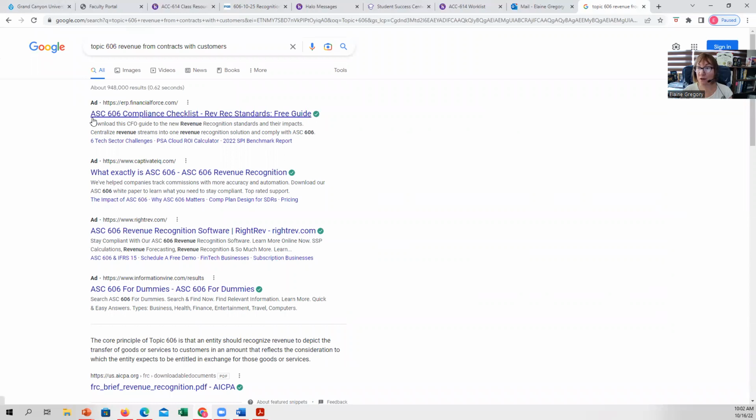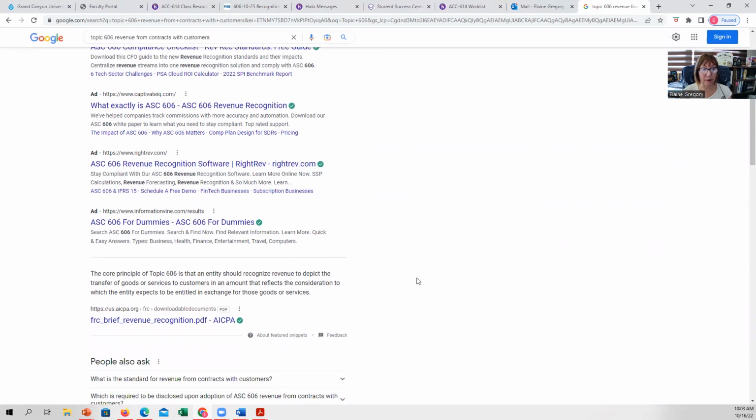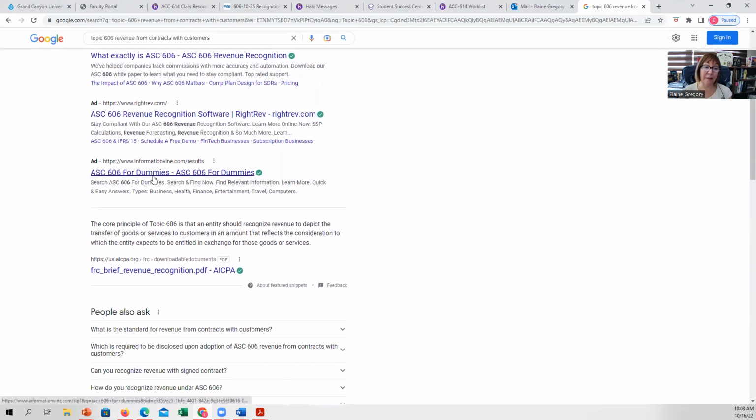We have the compliance checklist. Oh, wow. This is what an auditor might use, or the client, to make sure that they are in compliance with what a topic 606 contract should be. What exactly is it? There's some software. Going to take a look at that. ASC 606 for dummies. Okay.